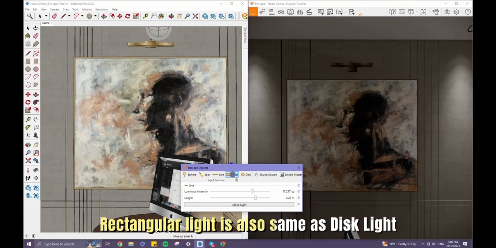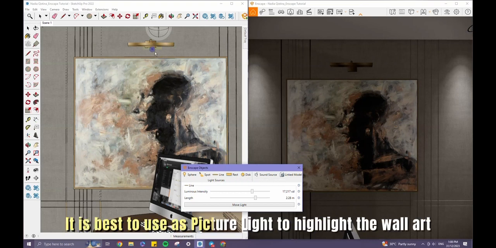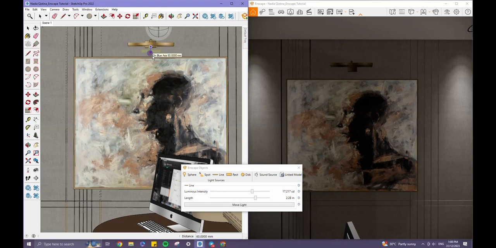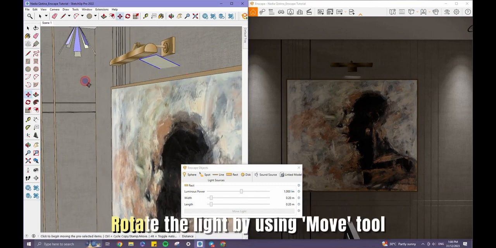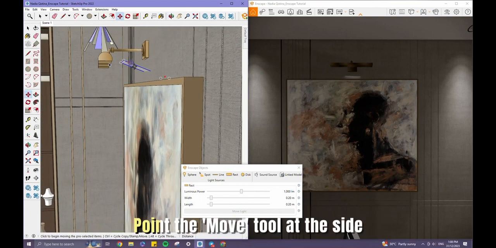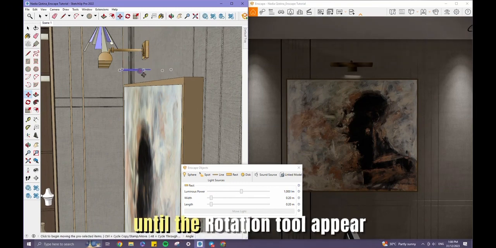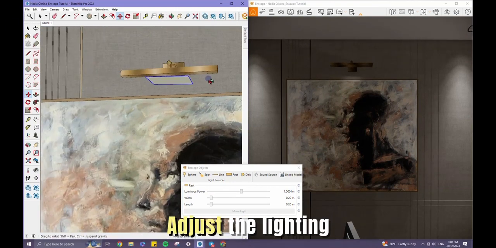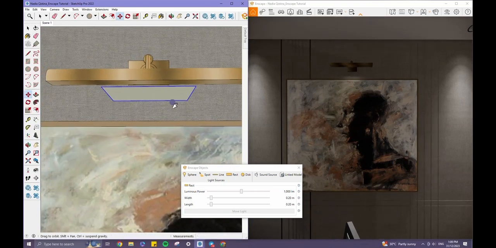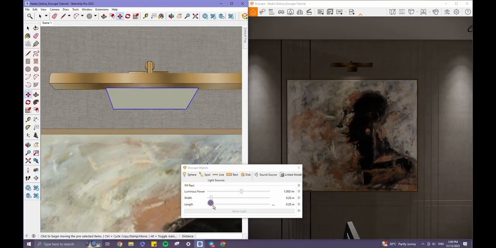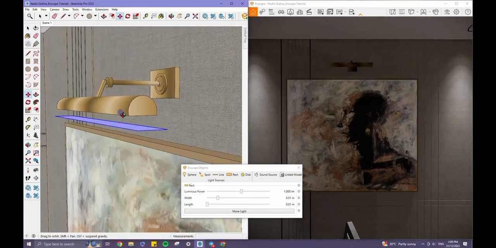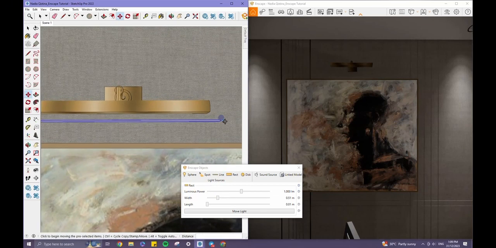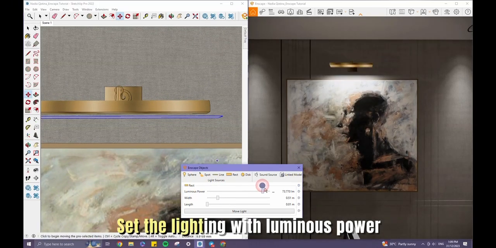Rectangular light is also the same as disc light. It is best used as a picture light to highlight wall art. In just two clicks, the light appears. Rotate the light by using the move tool. Point the move tool at the side until the rotation tool appears. Adjust the lighting. Slide the width of the light to your preferences. Set the lighting with luminous power.